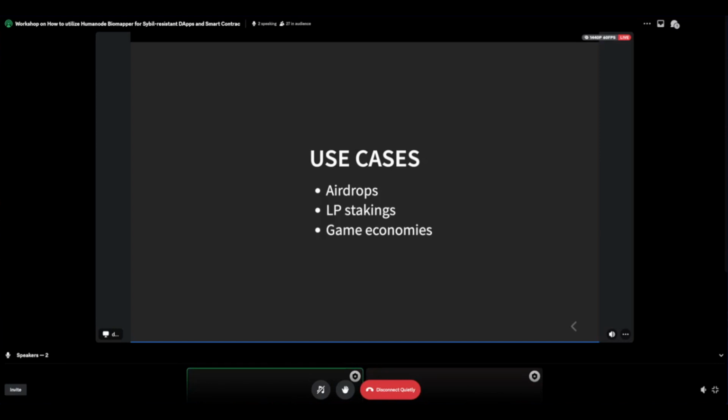Game economies. You can create games, Web3, everyone likes it. And you can actually force one person to have one game account, which can be helpful.